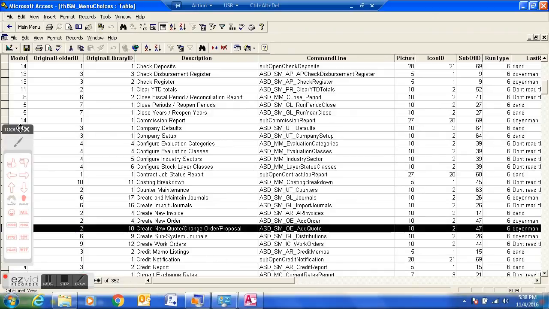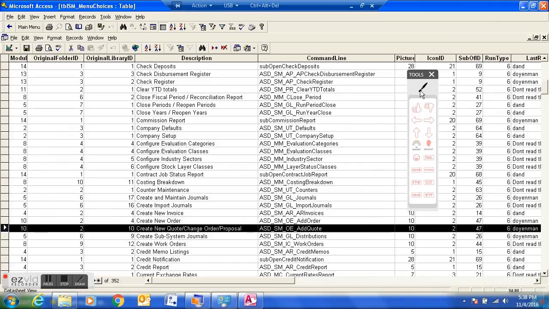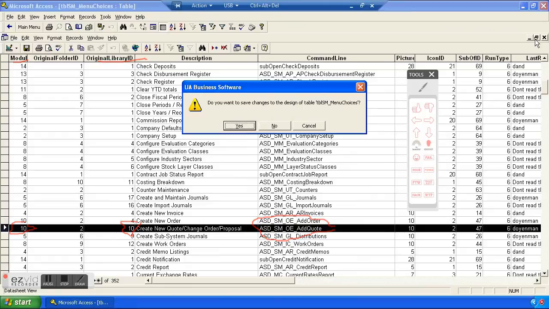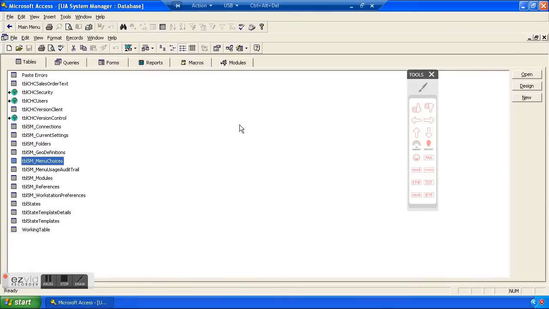Now there's three things you're going to want to write down on a piece of paper here. The first one is what's called the module ID, and that's this column here. The next one is the original library ID. You just need to write those down, 1010. And then you need to write down this command, ASDSMOE add quotes. So those three things written down on a piece of paper.